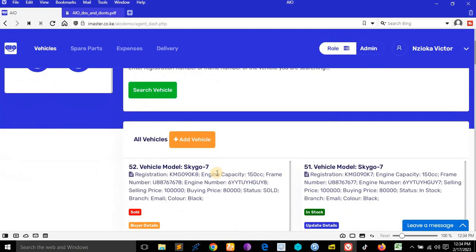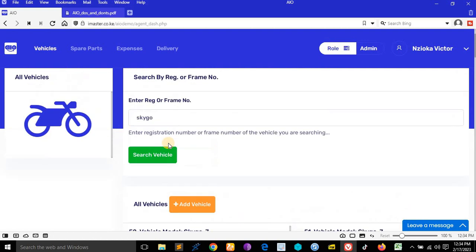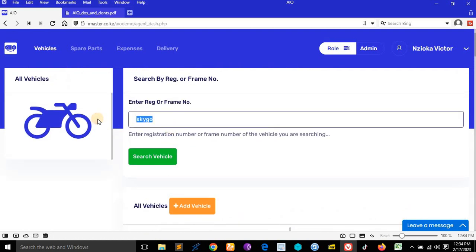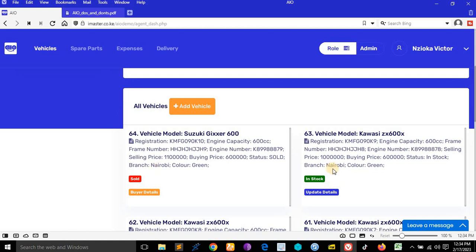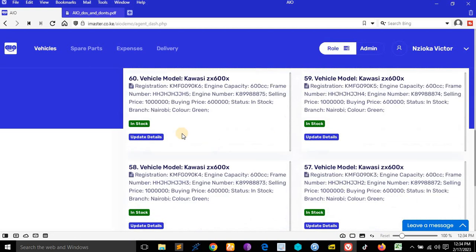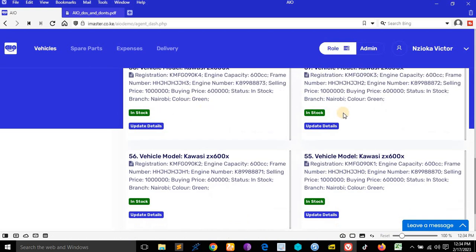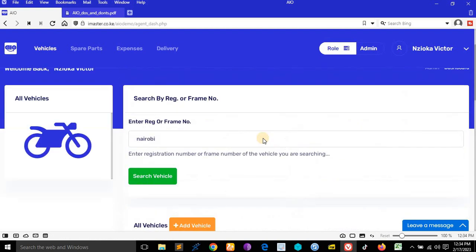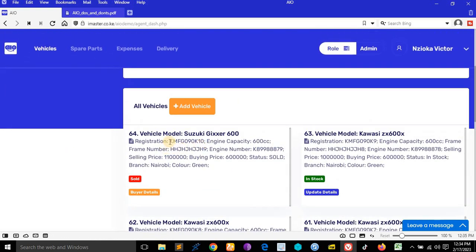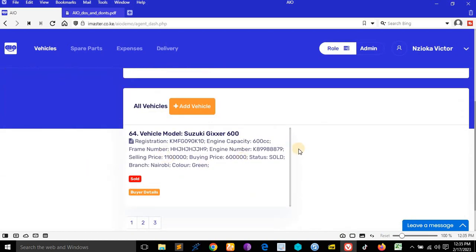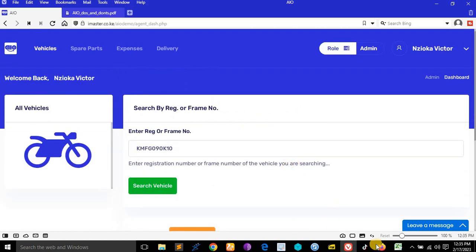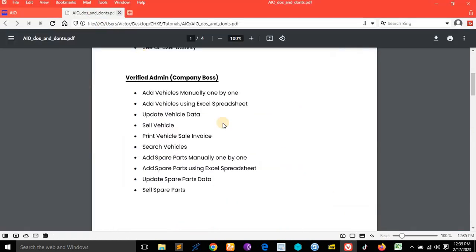If you want to search using the branch, for example, you say Nairobi like that, just search Nairobi. You see Nairobi, see like that. So if you want to search using the registration, just search with the registration like this. So you get the answer like that. Good.